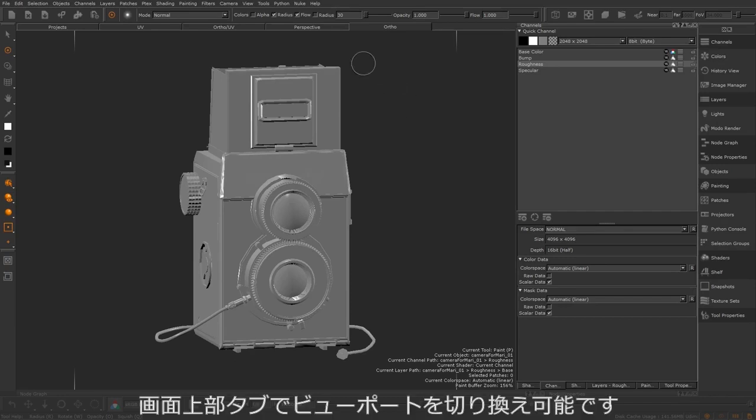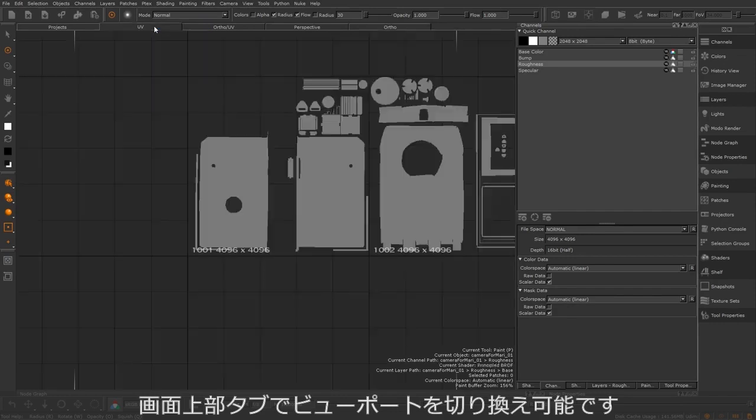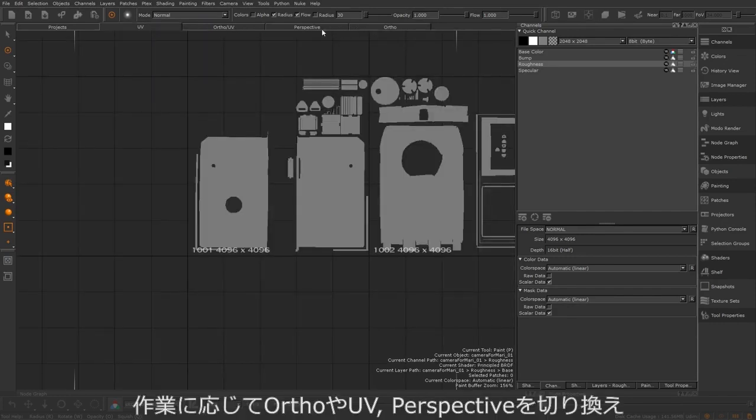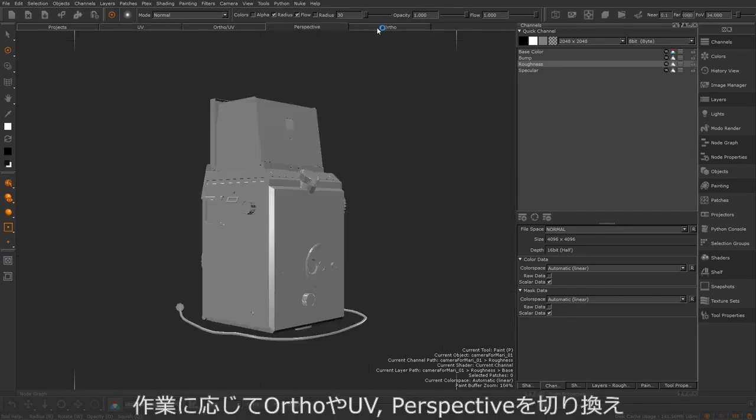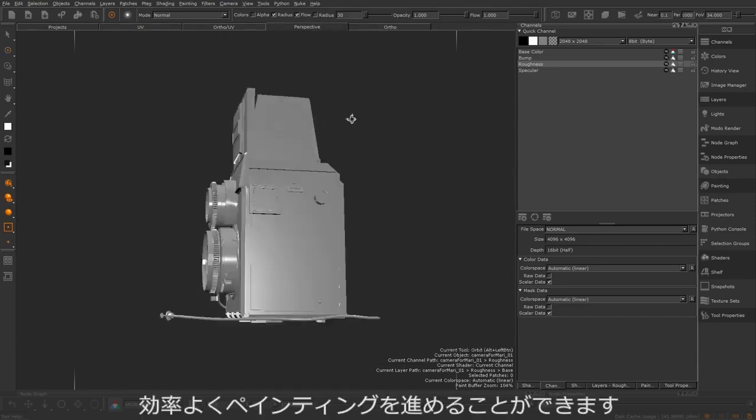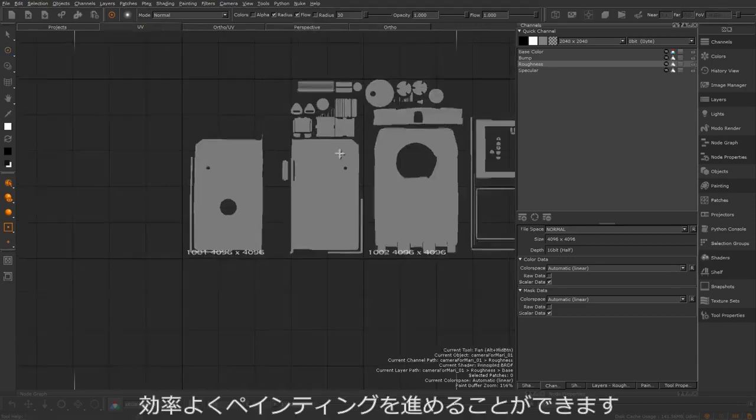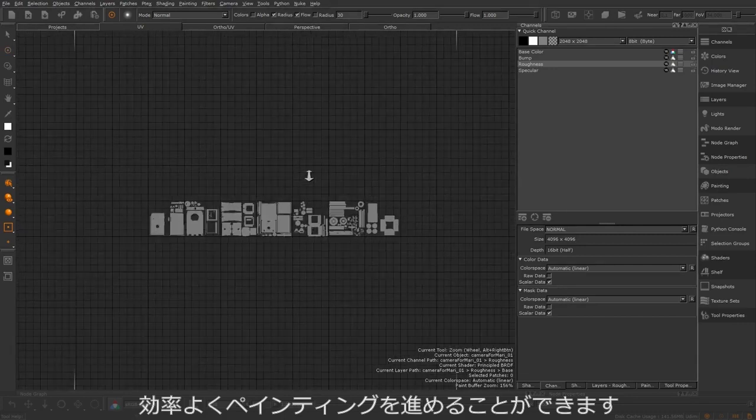So along the top here you can see that we've got these different tabs, and you can change from orthographic to UV, and we've also got perspective. Some views are better for painting certain things, especially, for example, if your UVs are set up in a sensible way, then painting in a flat UV view can be really handy.